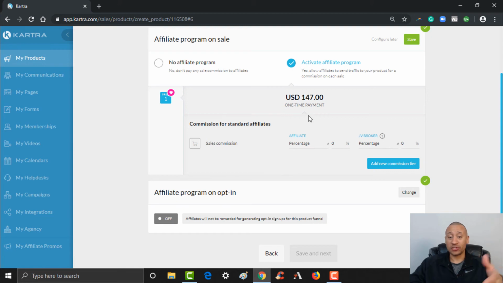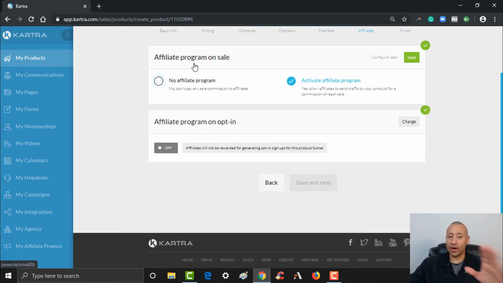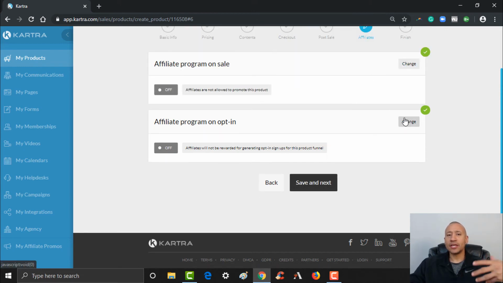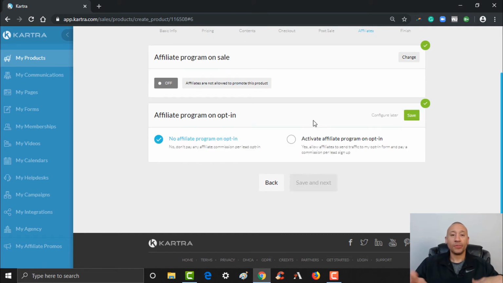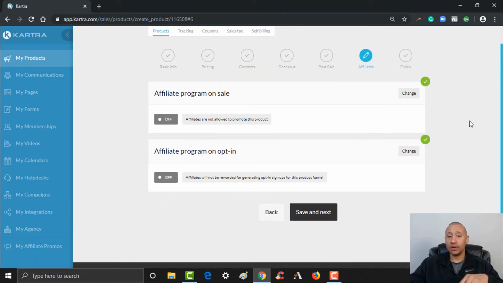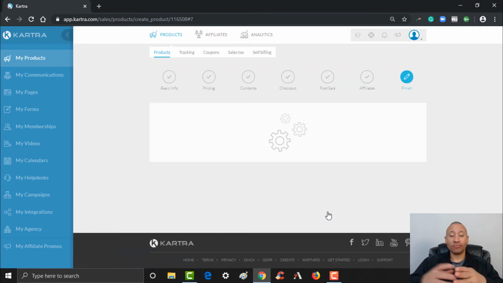You could set it up where they get a percentage of this one-time payment. They get a fixed amount of this one-time payment, okay? And if they have JV brokers selling it, you know, how much do they get? So again, if you wanted to use affiliates, this is where you'd set that up, okay? For now, we're going to use no affiliate program. Okay, click Save. And from there, let's say you wanted to just pay your affiliates based on them opting in, or you had a certain form set up where, if affiliates send them to your opt-in page, you can actually pay affiliates for having leads simply opt in. And if you wanted that, you could set that up right here. For now, we're going to leave it as a no. Okay. And from there, save and exit.